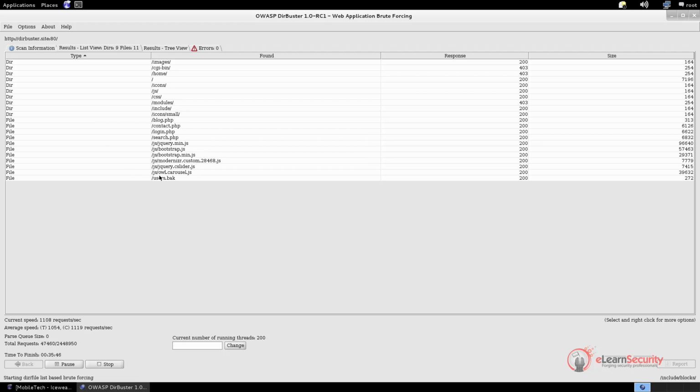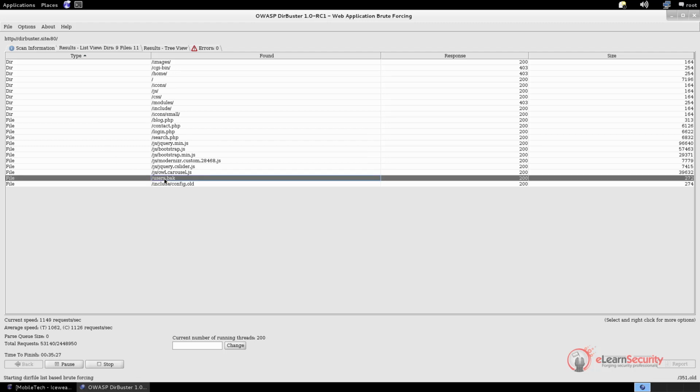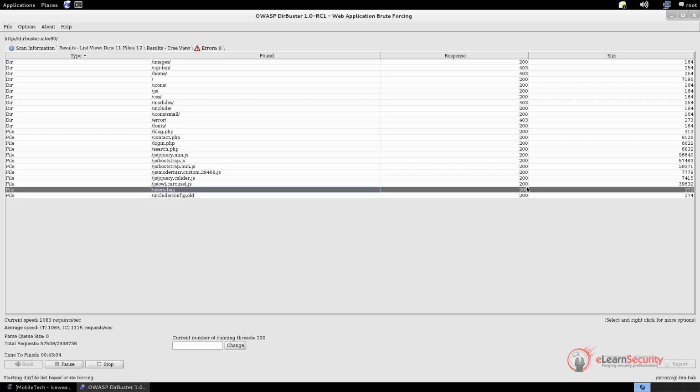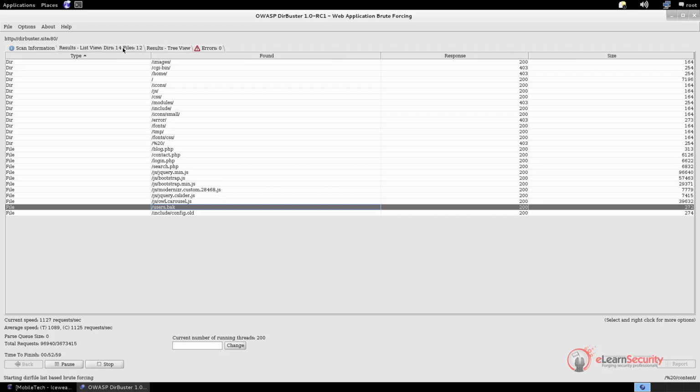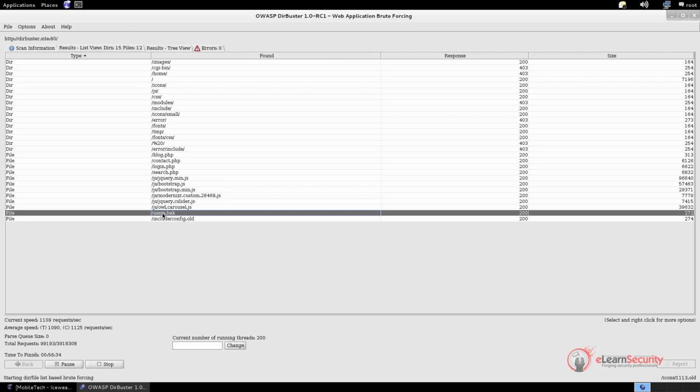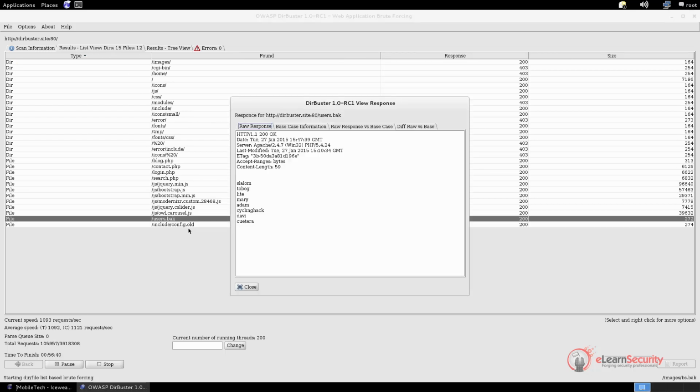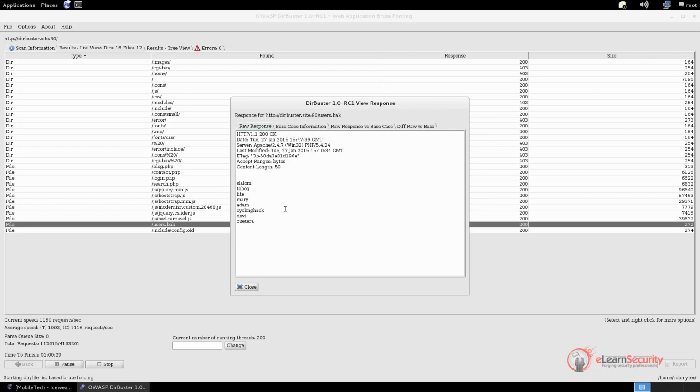Here we can see a file named user.bak with a response of 200, which means that the resource exists and is accessible. If we take a look at the tree view, we can see the file under the tree view of the website itself. So let's take a look at the user.bak file. We will inspect it by right-clicking on it and selecting View Response. As we can see here, there's the content of the file, and we can see that within the user.bak file, we have a list of users.